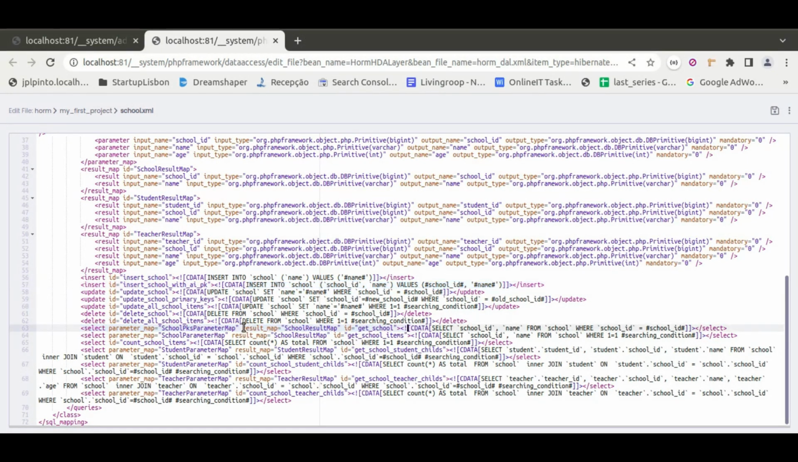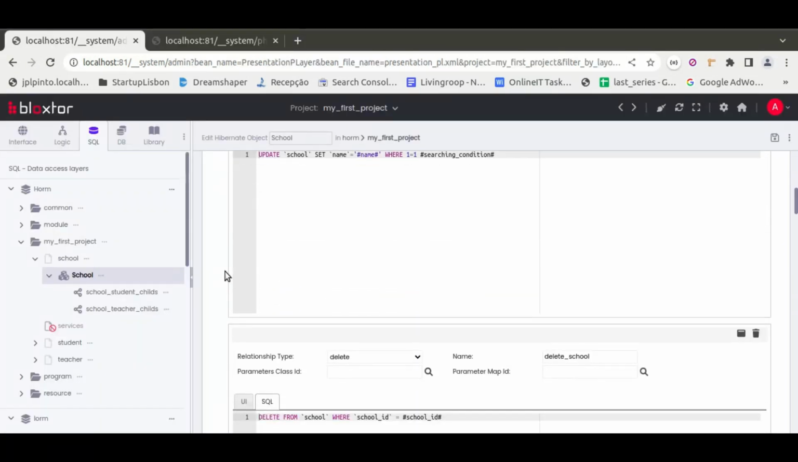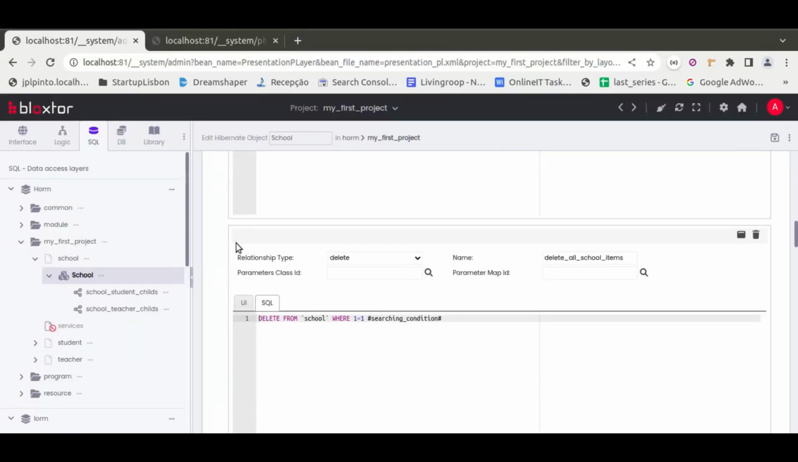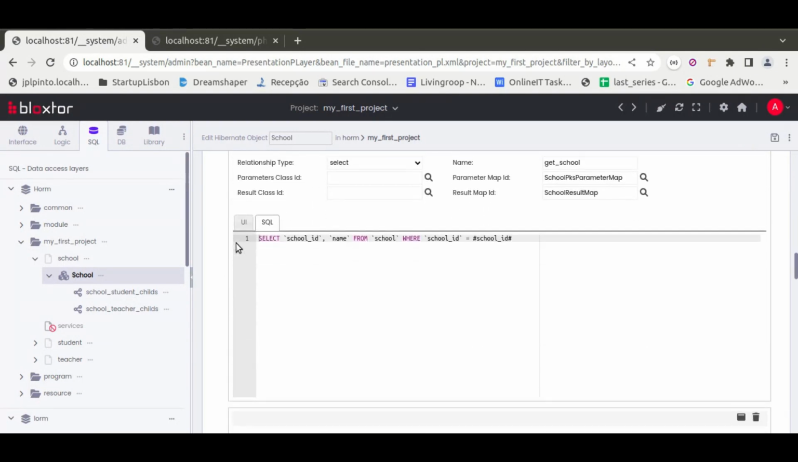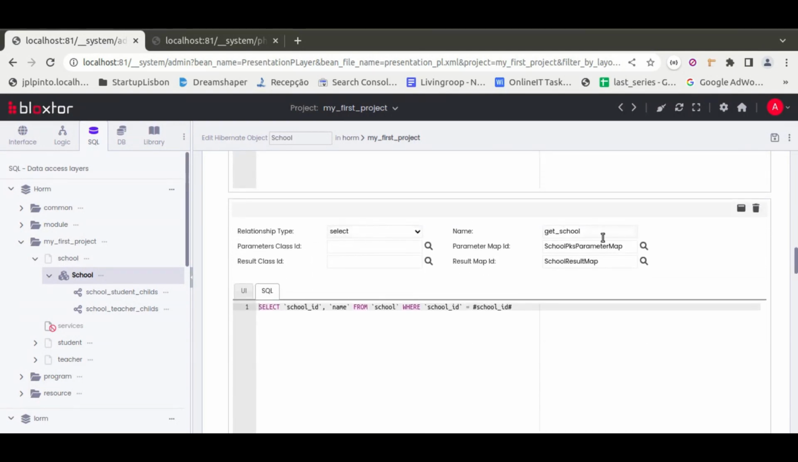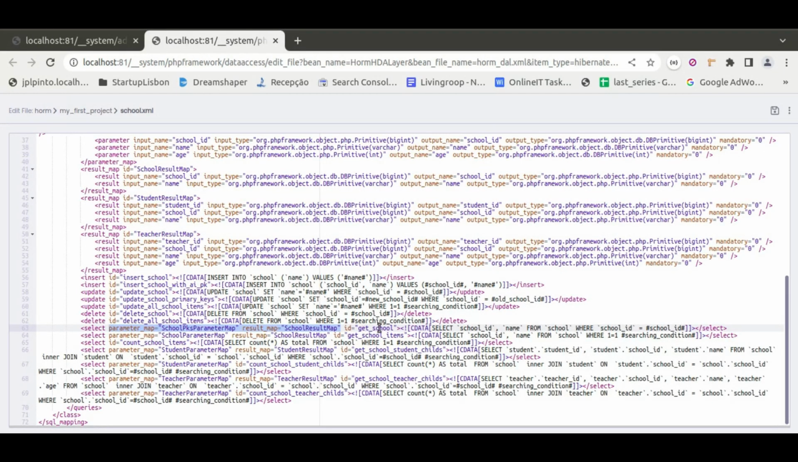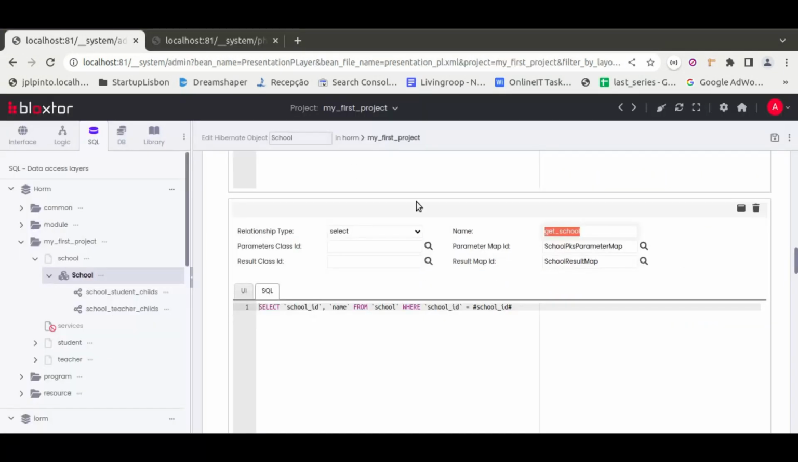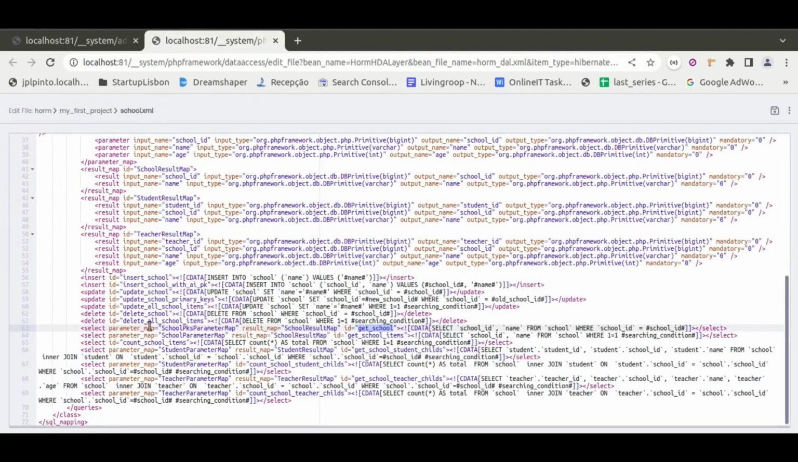So as a matter of fact, I have an example here where I'm showing a result map. This select query has a parameter map and a result map. Let me show you here. This was the delete, select. So here it is, a select. I have the ID get school, which is this one here, and then I have a parameter map ID, school parameter map, and the result map ID, the school result map.